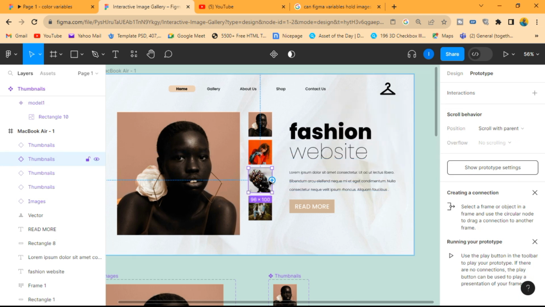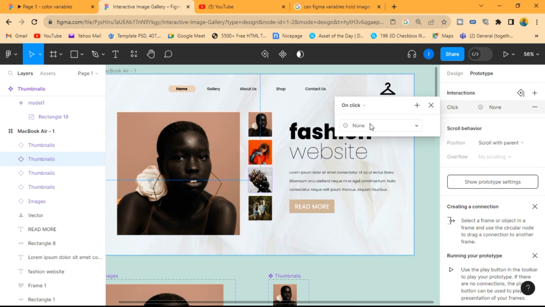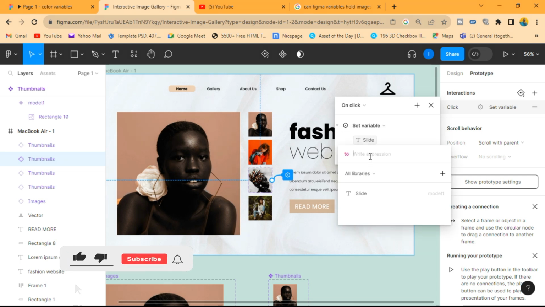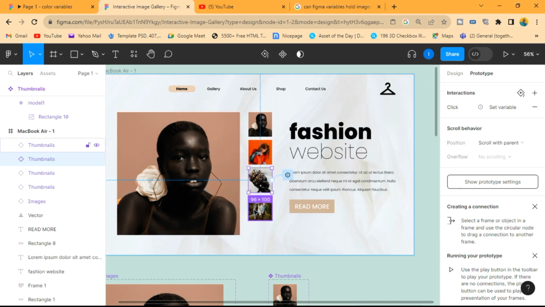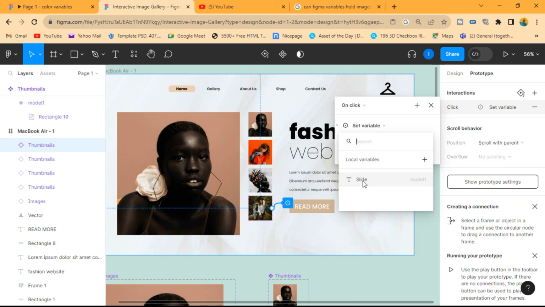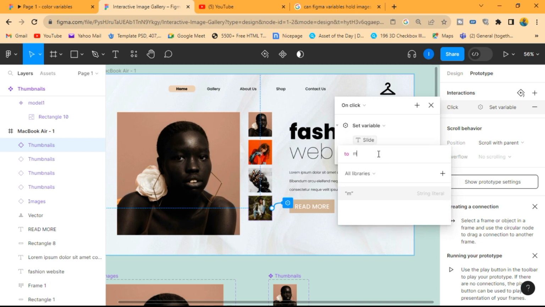And then let's go to this, select this, add the same interaction. Then we're actually going to set this variable. So this is going to be model 3. So select this variable, then we're going to set the text to model 3. So it's going to reference the image called model 3. And then lastly, this is actually going to have the interaction also. Then we're going to set the variable. Now this is model 4. Select that variable, set it to model 4.